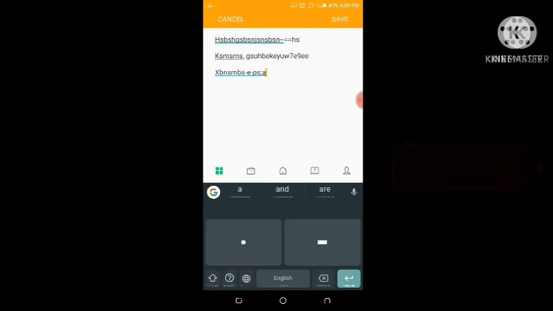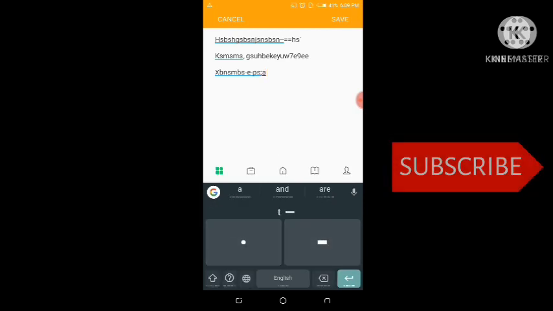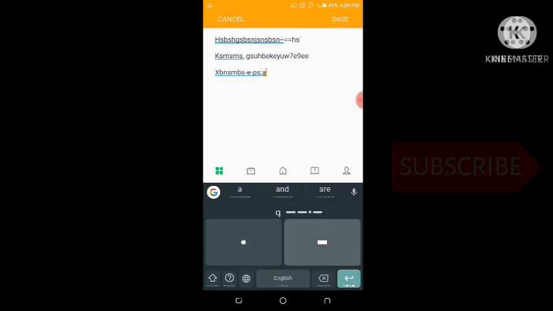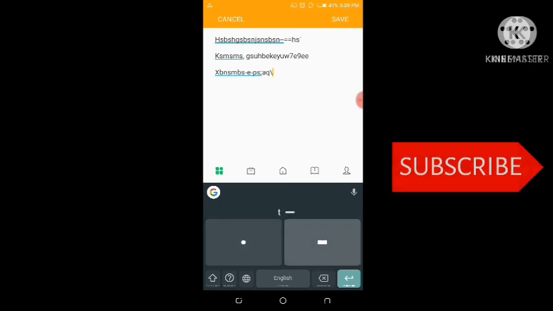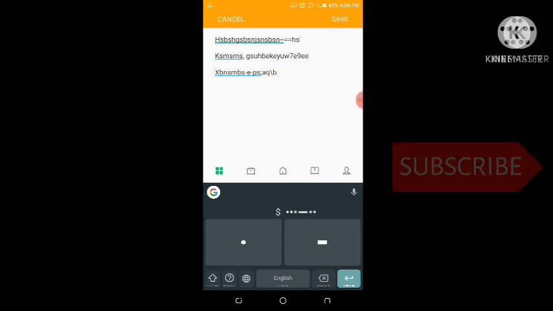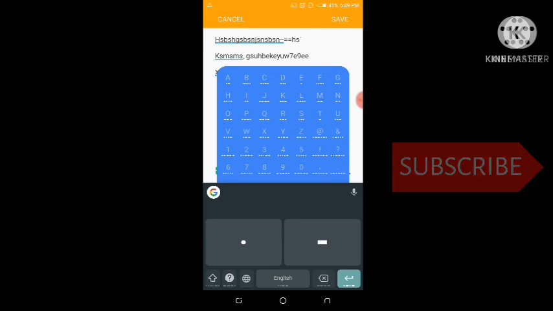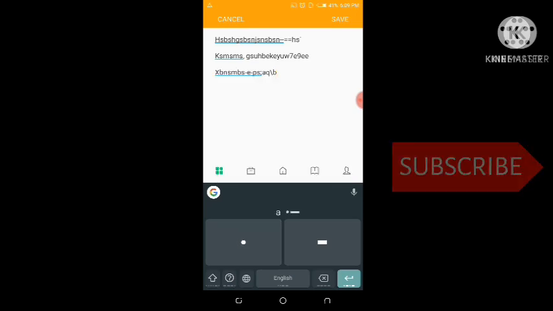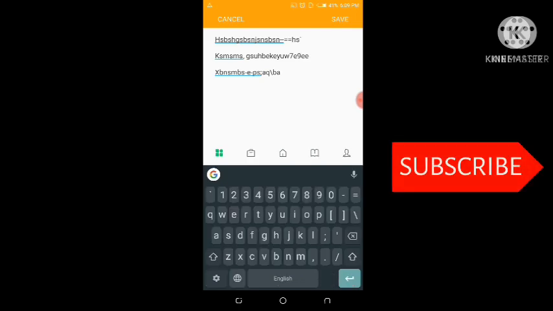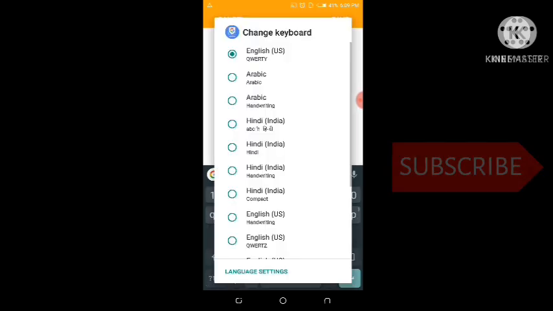Then you can find the English Morse code here. If you know how to use all this Morse code, you can see. I don't really know how to use this stuff. For those who know how to use it, they can understand it. So you can ask questions here. You can change the keyboard from the Morse code back to something else.